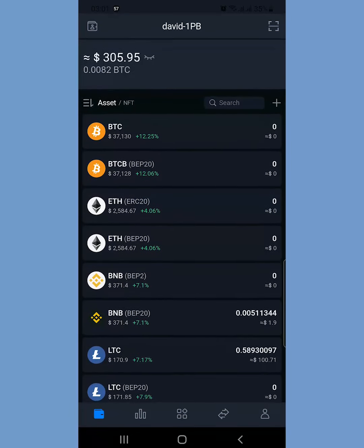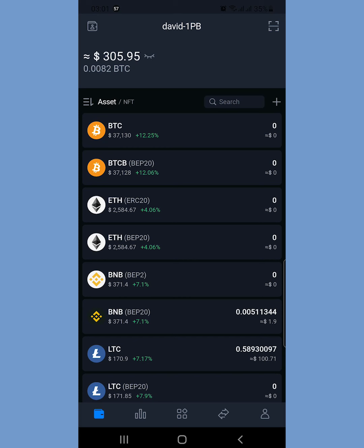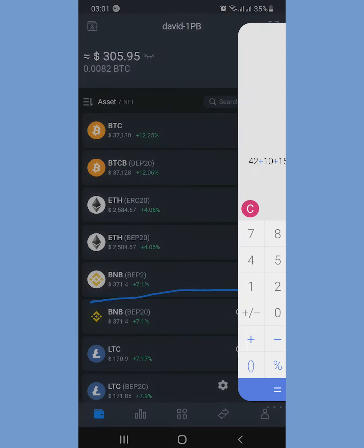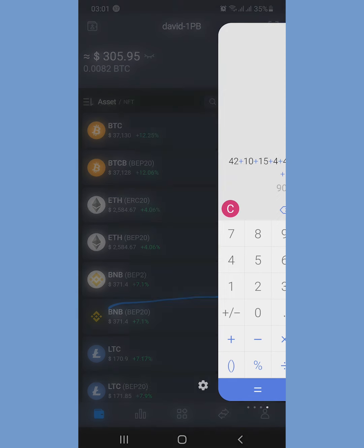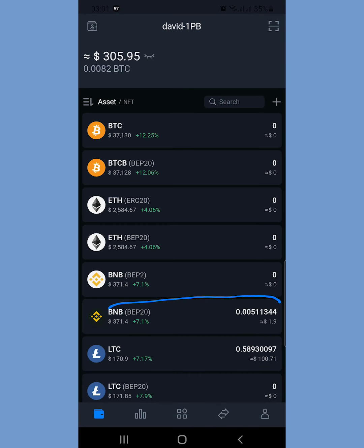When you're using the Binance Smart Chain, you want to take note that you need to have some BNB on this address here. This is the Binance Smart Chain network, so the transaction fees are going to be deducted from here. It's not going to be deducted from here. This is also BNB, but this is a native one. But on the Binance Smart Chain, the fees are going to be deducted from here.